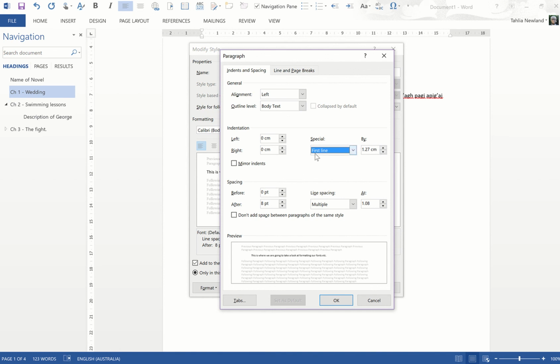Now, you also do not want a gap before or after your paragraphs for fiction. So if you have a look here, spacing, you've got 0 spacing before your paragraph, but you've got 8 afterwards. So you're going to need to take that back to 0.